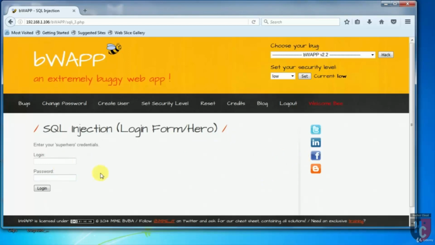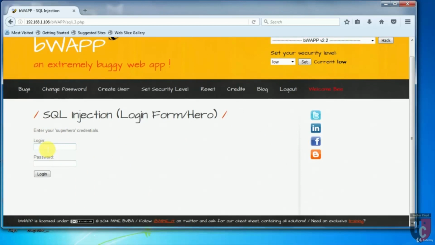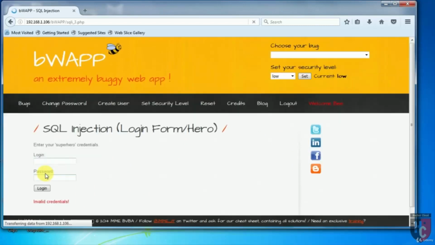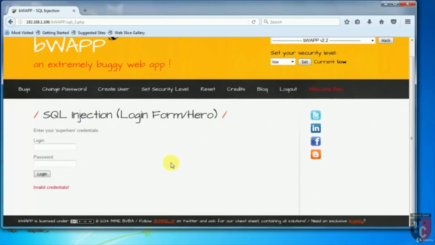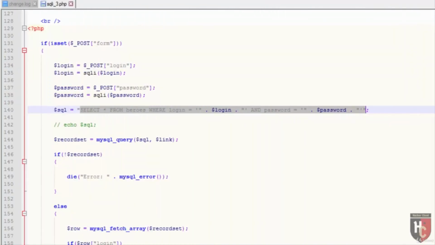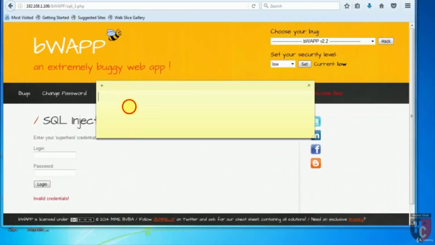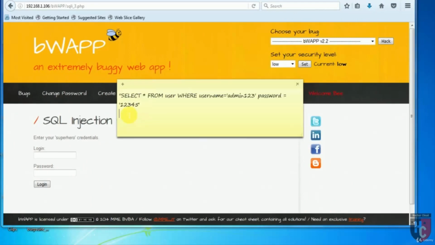Let's try another random credentials and let's see whether it works or not. Here you can see that it has displayed wrong username or password. Let's see the query inside the PHP file. We can see the query here. Copy it and paste it here. Here you can see that this is the query which is executing at the backend.